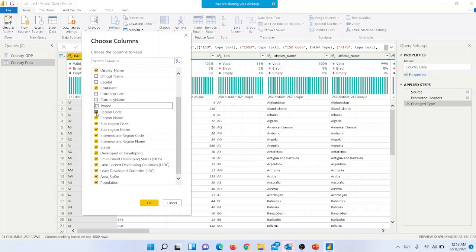Phone, we don't need. Region code, maybe we don't need a region code. Maybe we need a region name. So we can keep the region name, sub region name, international region code, international region name. Status, I don't know what it is, so we can look at what the status is. Developed or developing, we need to know. Small island, we need to know. Landlocked, we need to know. Least developed country, we need to know. Area in square kilometers, we need to know. Population, we need to know. So we can click this. Then we can click OK.